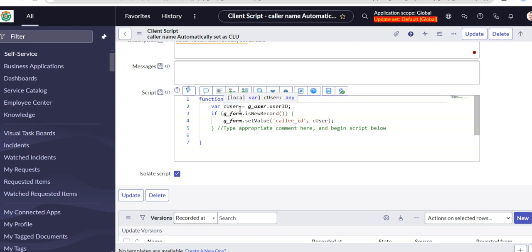Let's take one variable: var cUser equals g_user.userID. So this is the method in the GlideUser API. Later, after the variable declaration, an if condition, let me write the logic. So if g_form.isNewRecord(), then g_form.setValue('caller_id', cUser). So it's fine. So when you write these two lines of scripting, then it automatically sets the caller name as the current logged user.